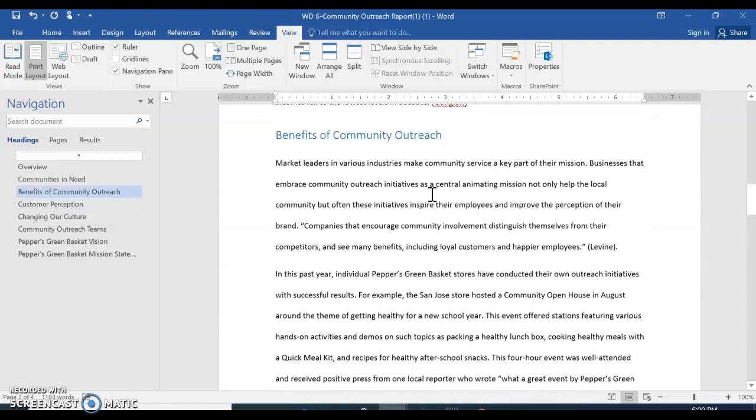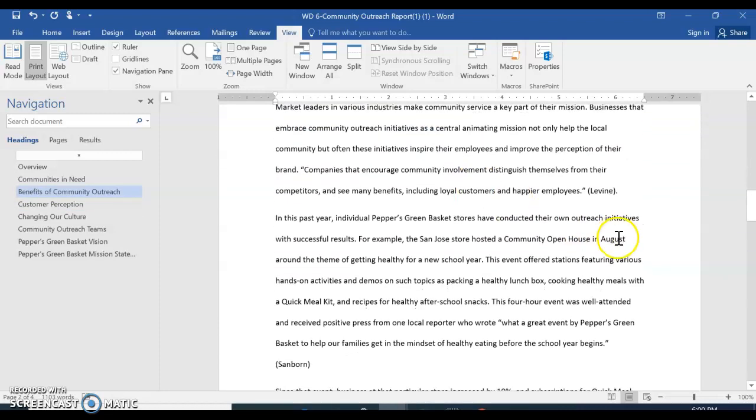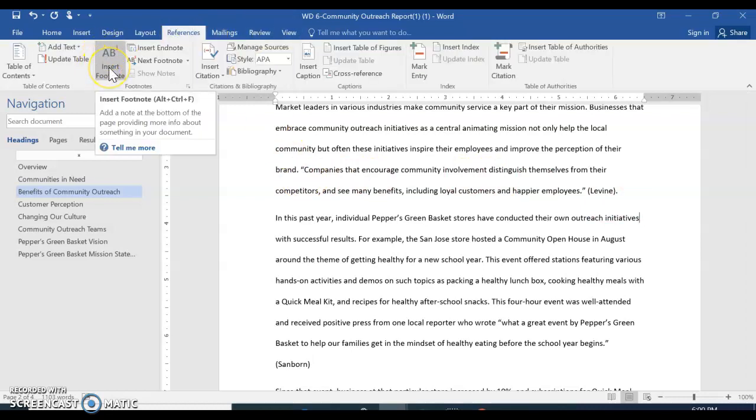So now what we're going to do is go to page 2. On page 2, in the paragraph "in this past year," go immediately after the S in initiatives. So in the past year, individual Pepper's Green Basket stores have conducted their own outreach initiatives, and we want to elaborate more on that, so that's considered a footnote. So you're right after the S in initiatives. You're going to choose references, and you'll click insert a footnote.